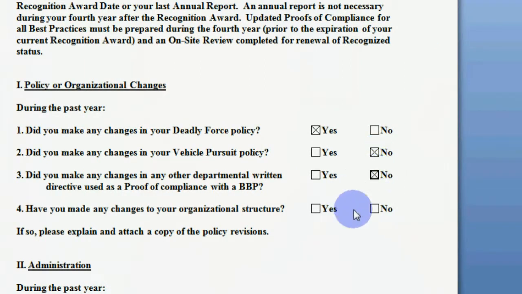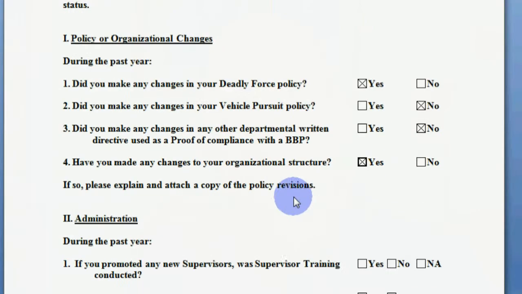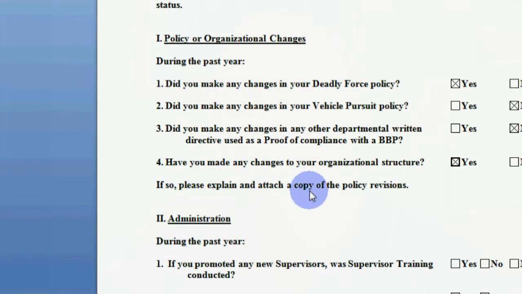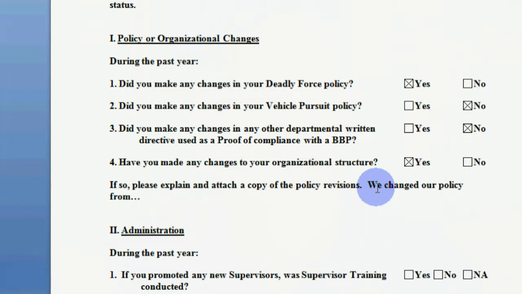Now, we're asking here about policy and organizational changes. And if you answer these questions yes, I made a change in my deadly force policy, then we need you to send us a new copy of that along with your annual report. It will tell you, if so, please explain and attach a copy of the policy revisions. What we would want you to do is right there, just explain what happened. We changed our policy from this to this. We took out the force continuum from the policy. We're only going to use that in training, and so attached is a new copy of the policy.